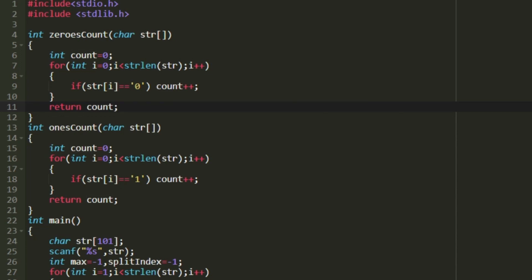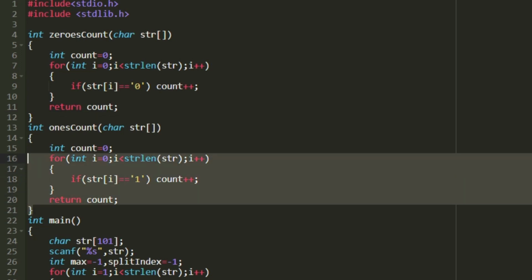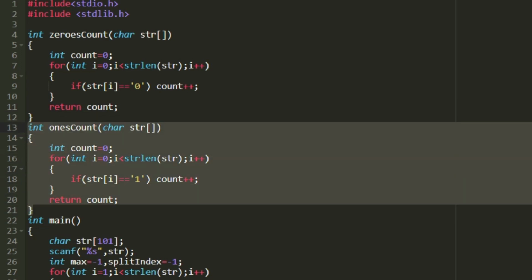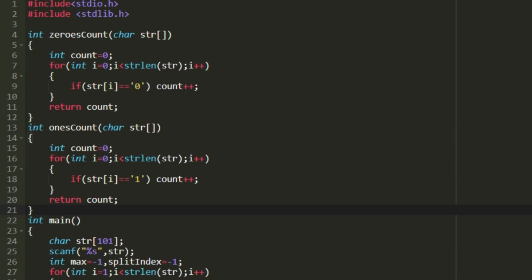So finally the function returns the value count. So this is how we will be counting the zeros. Similarly, we are also counting the ones in the next function. So this function works exactly the same.